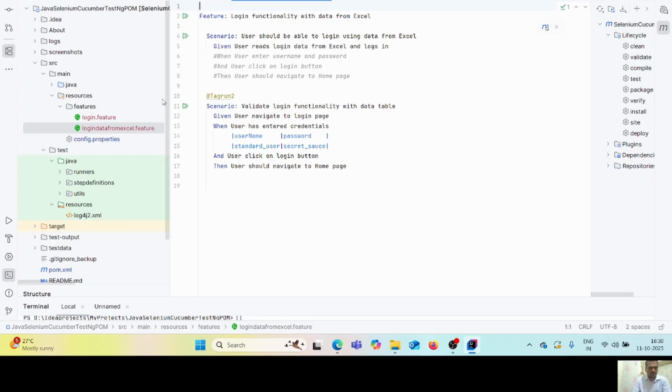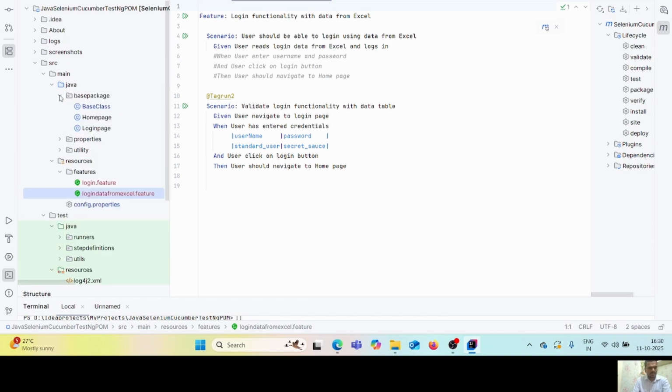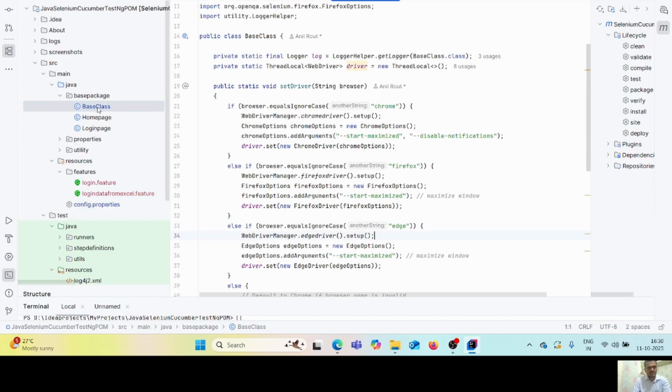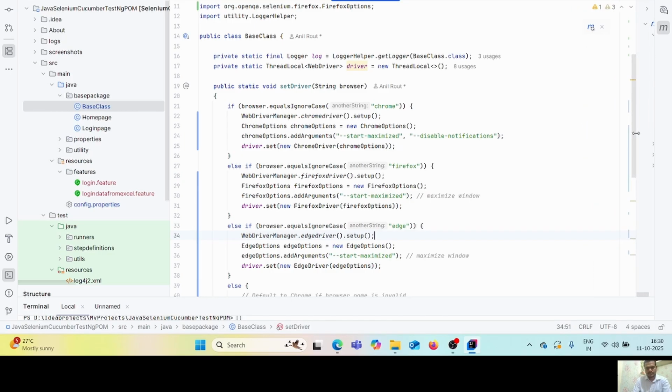Then it is a page object model. So there are different pages, like one will be the base class. In the base class, what we did, let me show you.